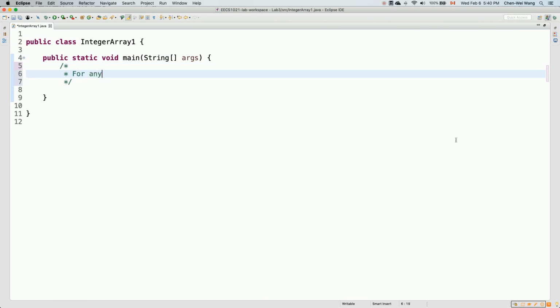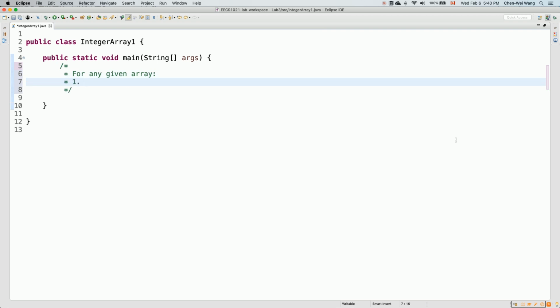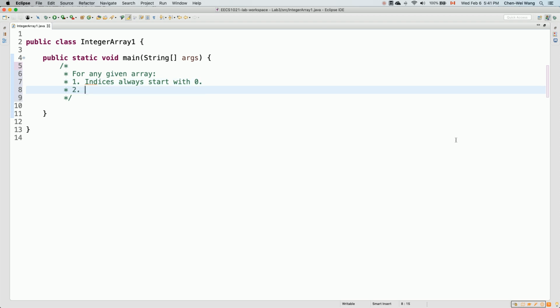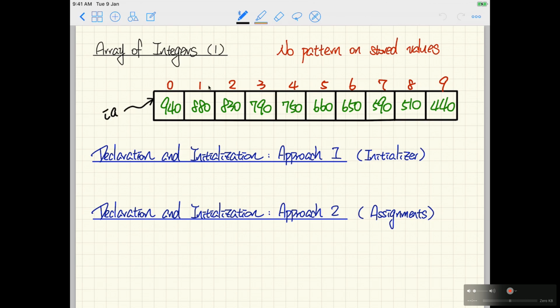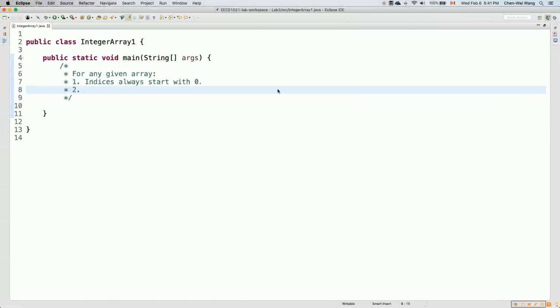For any given array, always remember two principles. Number 1, indices always start with 0. So over here it always starts with 0, 1, 2, etc. Number 2, the size of the array is the last index value plus 1.